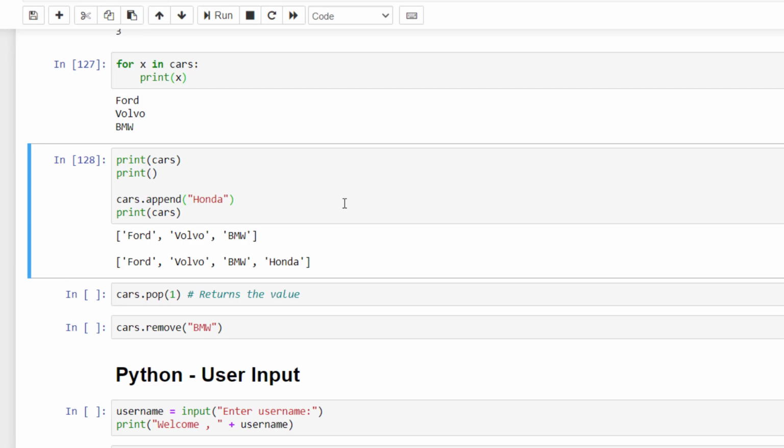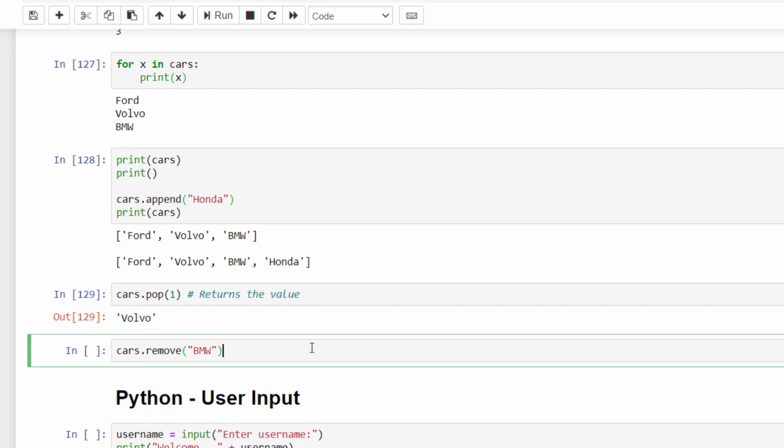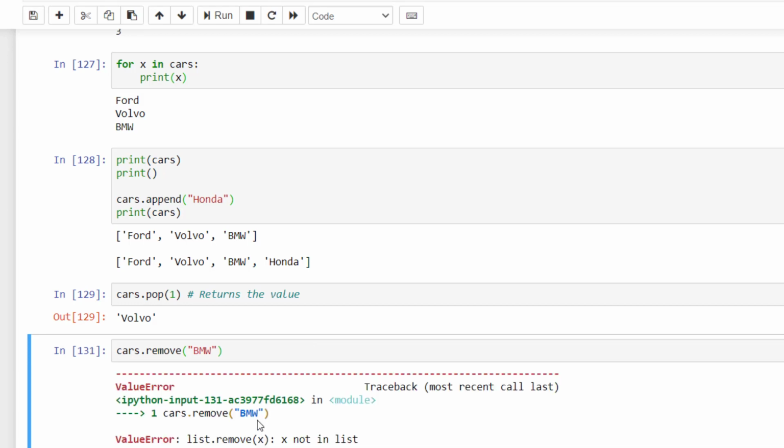You can append an element. The appended element is stored at the last position. You can pop, where the index must be given, or else if you want to remove things, you need to give the value. Here I have just popped things off, so I need to just remove that way.